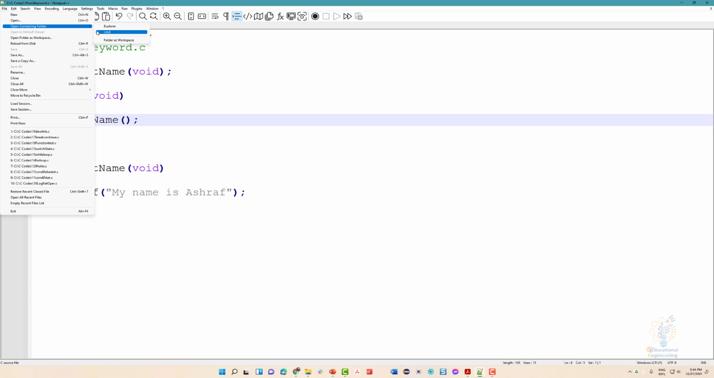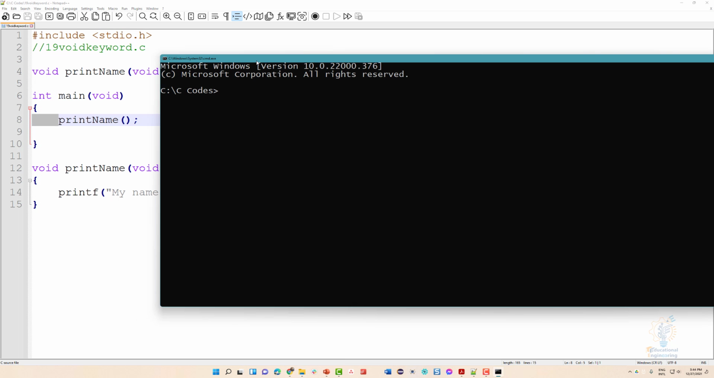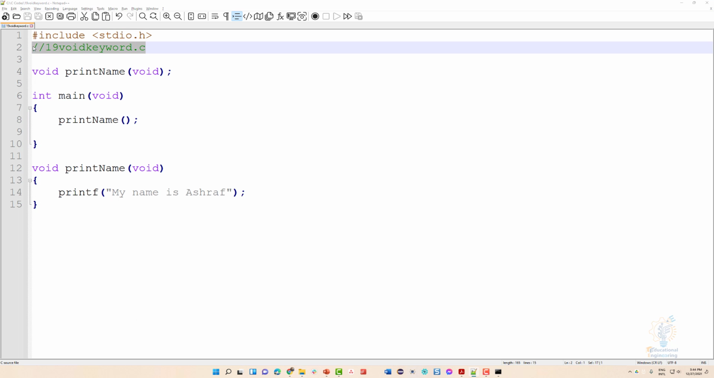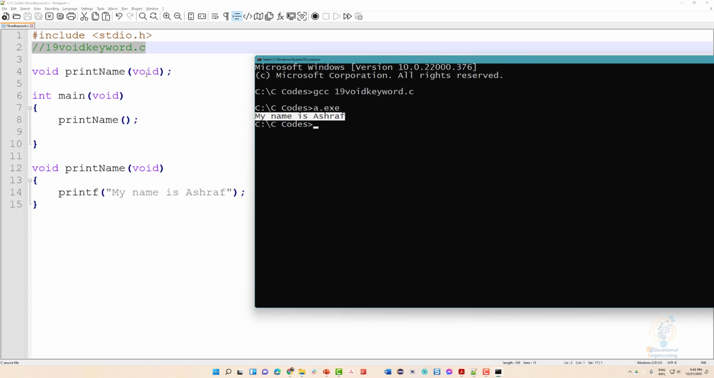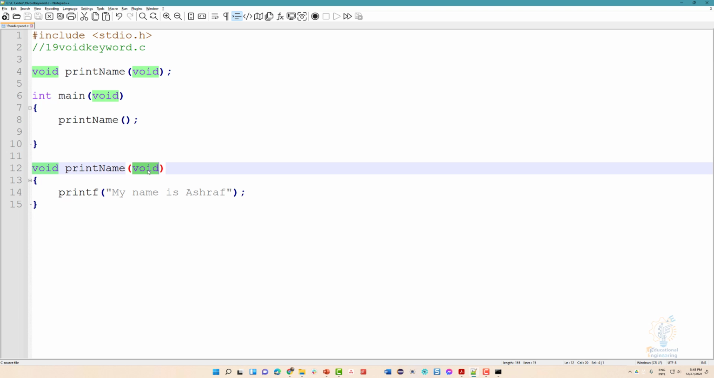File, open containing folder, cmd. Let's copy the name, gcc, and the name. Let's remove these two. Now a.exe. And as you can see, it executed this function. This is a function that takes nothing and returns nothing. We call it a void function. And this is how easy it is to implement it. So now whenever you see the word void, it means nothing. Don't input anything, won't return anything.